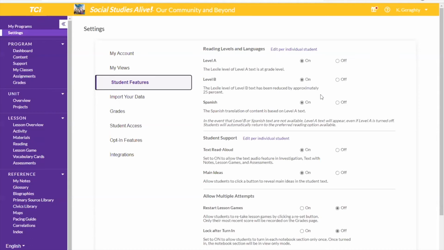So if you only want them to have Lexile level A, which is at grade level, it tells you right on here, then you can keep that. I just leave them both on. If you don't want them to do the lower grade level, which is Lexile B, you can turn it off. You can also do that individually by student too. You can also turn it off so they cannot have multiple attempts at lesson games.